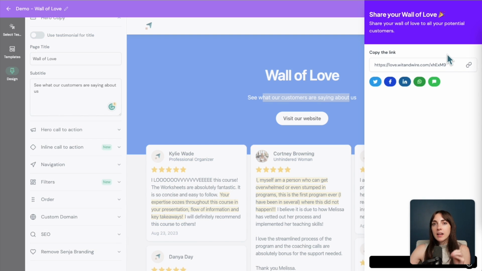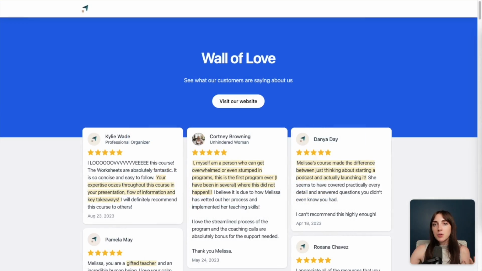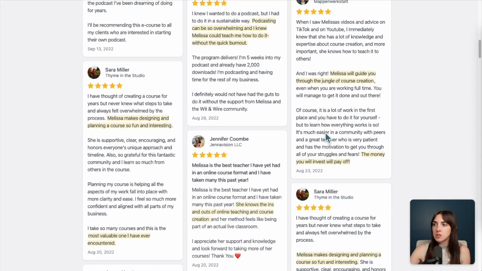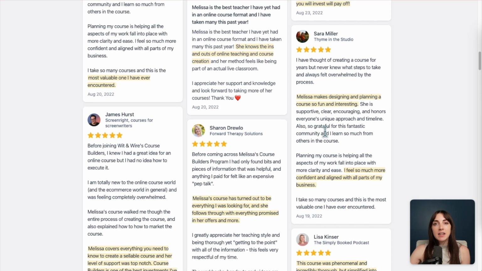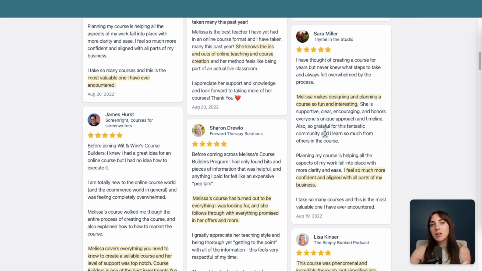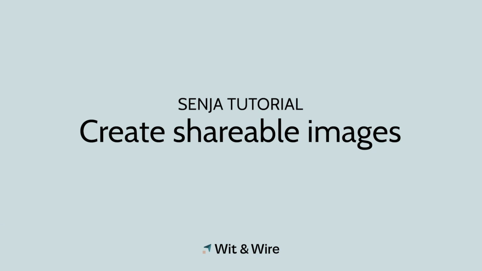Before, we had an embeddable code, but with a wall of love, now we have a link. So if I paste this in a new tab, we'll see what it looks like. Here is our standalone web page. You can change the call to action at the top. You can make other customizations below. But if you're looking for that standalone landing page, then a wall of love could be a great choice for you. You can also create shareable images.